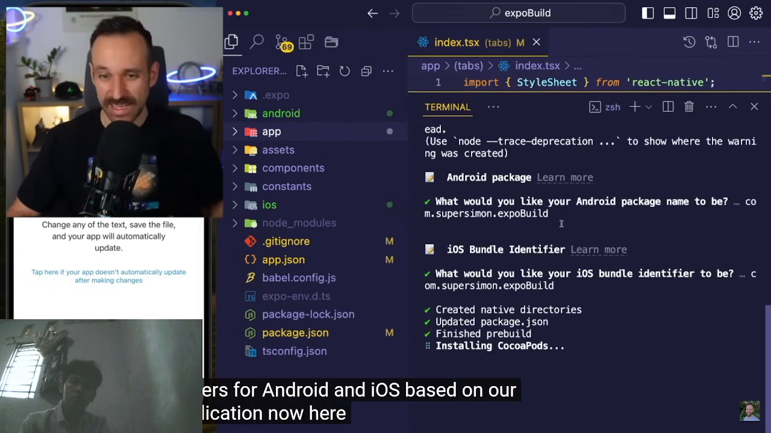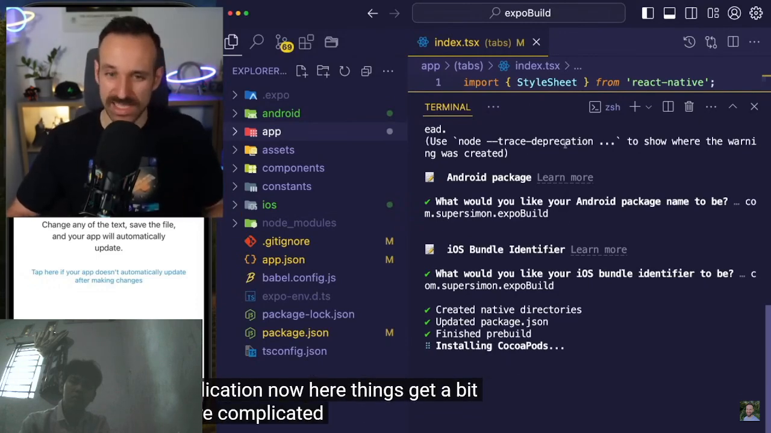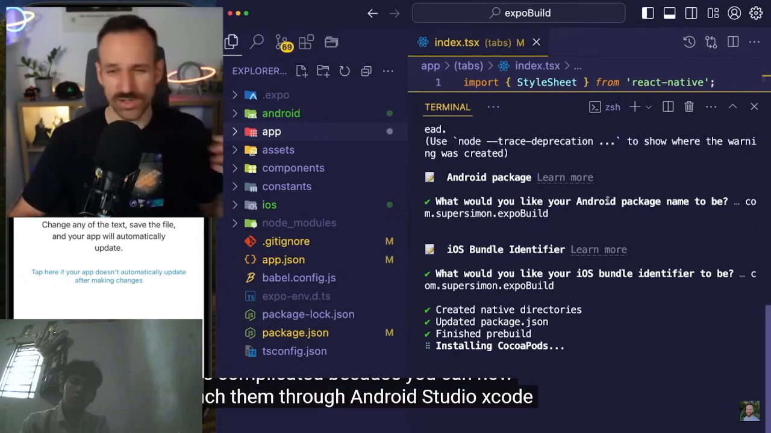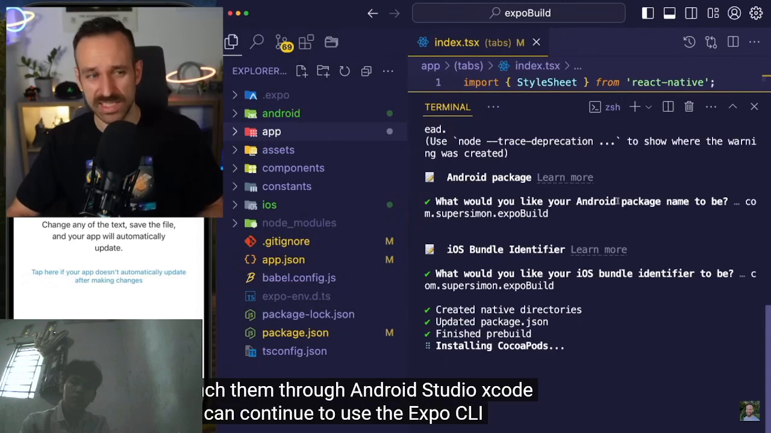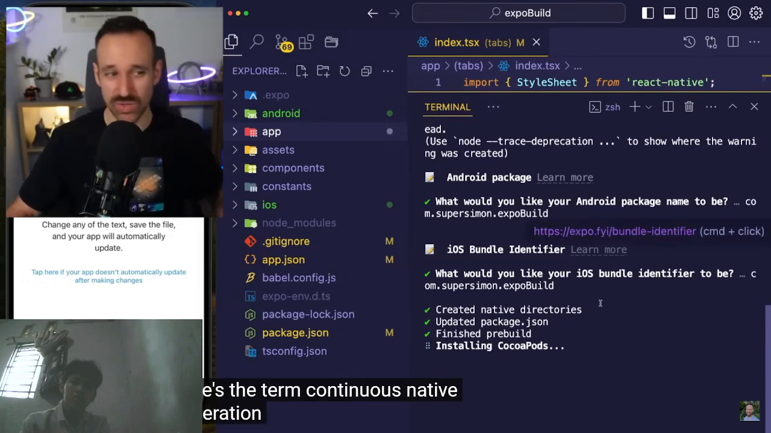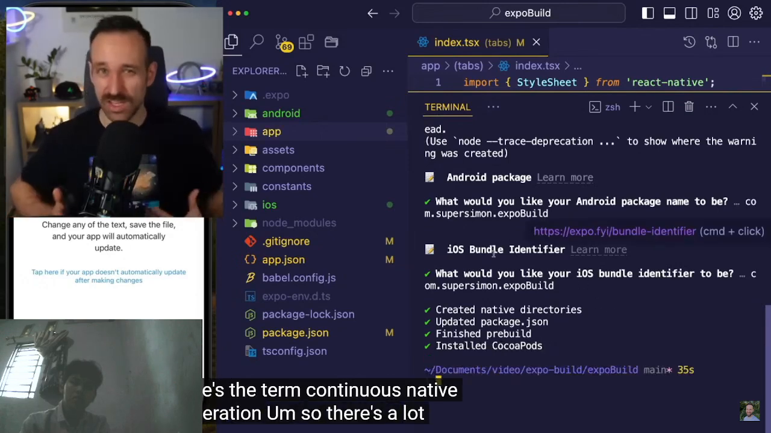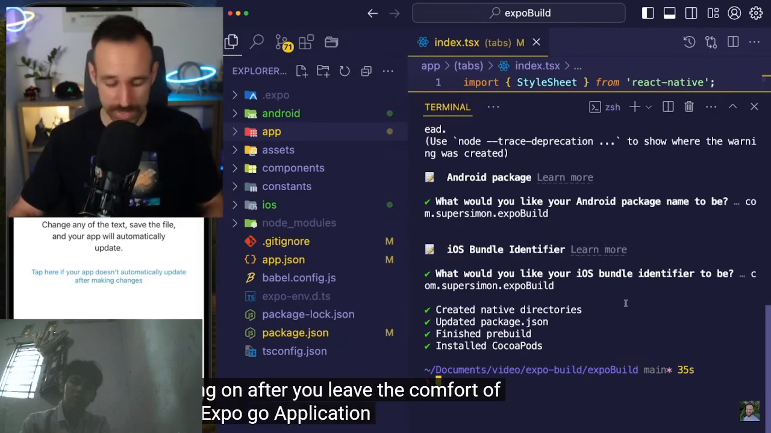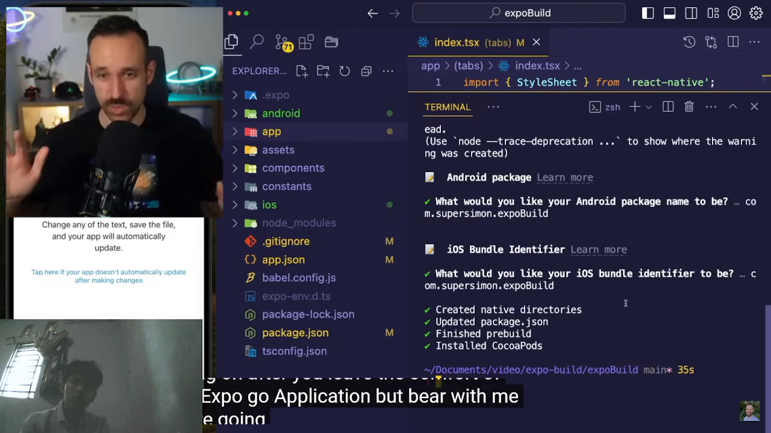Now, here things get a bit more complicated because you can now launch them through Android Studio, Xcode. You can continue to use the Expo CLI. There's the term continuous native generation. So there's a lot already going on after you leave the comfort of the Expo Go application. But bear with me, we're gonna walk through this.